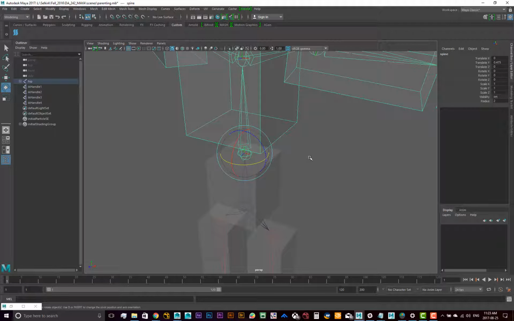So if you're animating anything other than just taking an object and moving it from A to B, or like the turntables we did last semester, you don't really need a rig. But if you're going to do anything more than that, like for instance character animation, you really have to have a rig, and I'll show you why.